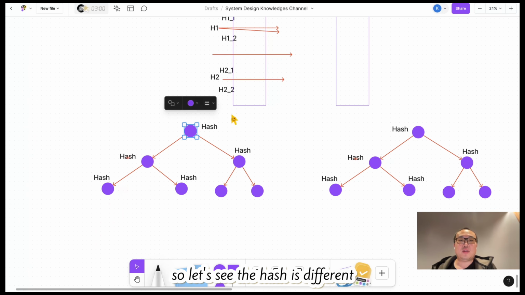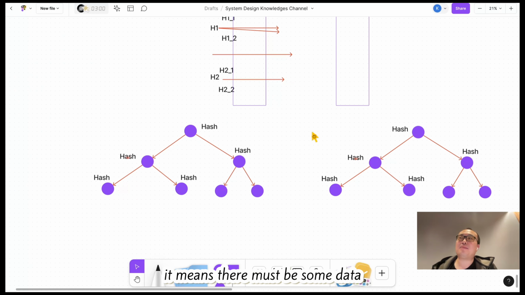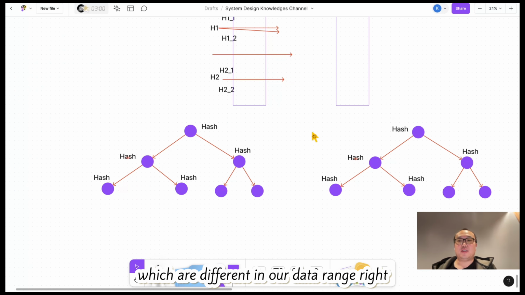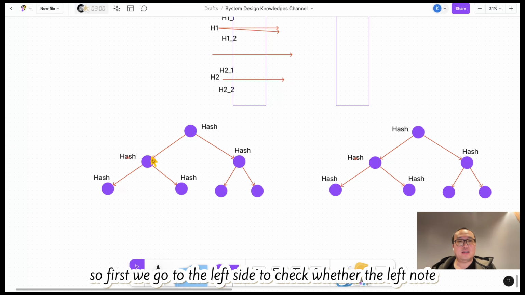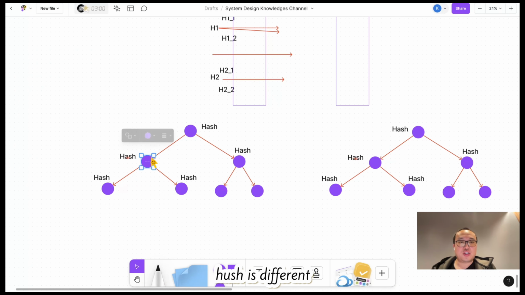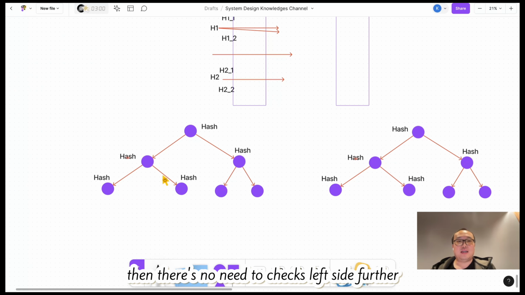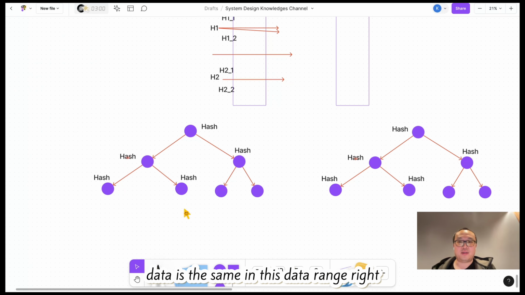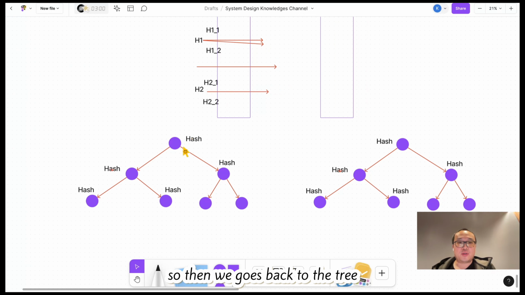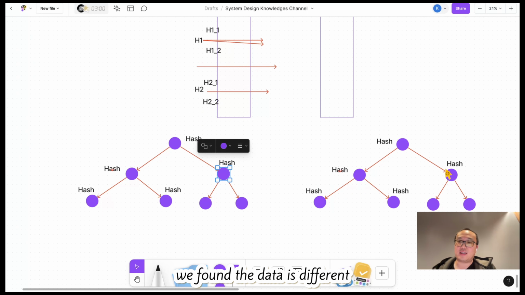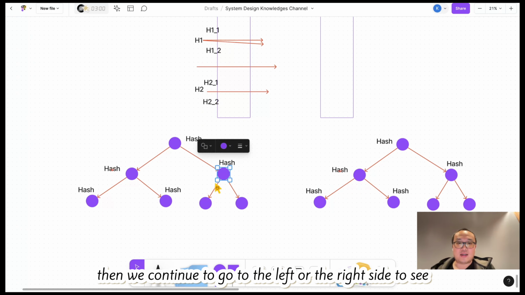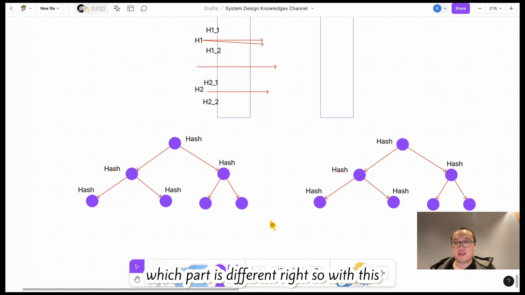So let's say the hash is different. It means there must be some data in our data range which is different. So which part is different? Then we just traverse the tree. First we go to the left side to check whether the left node hash is different or not. Let's say it's the same. Then there's no need to check the left side further because we know the data is the same in this data range. So we go back up the tree and continue to check the right side. We compare the right side node and find the data is different.